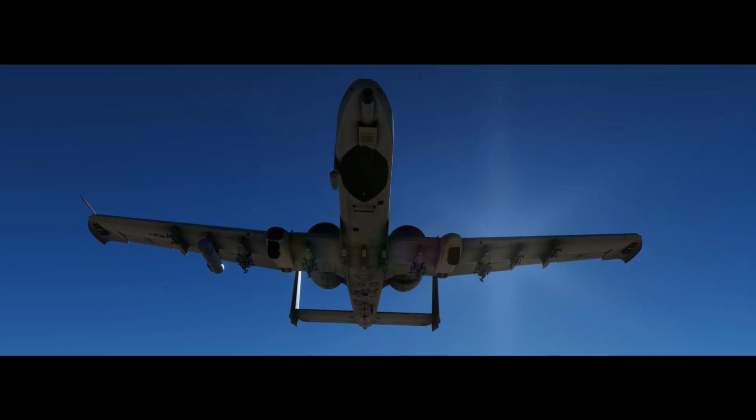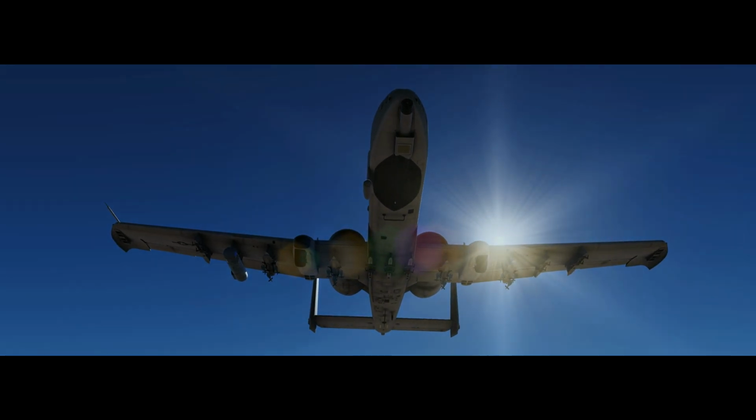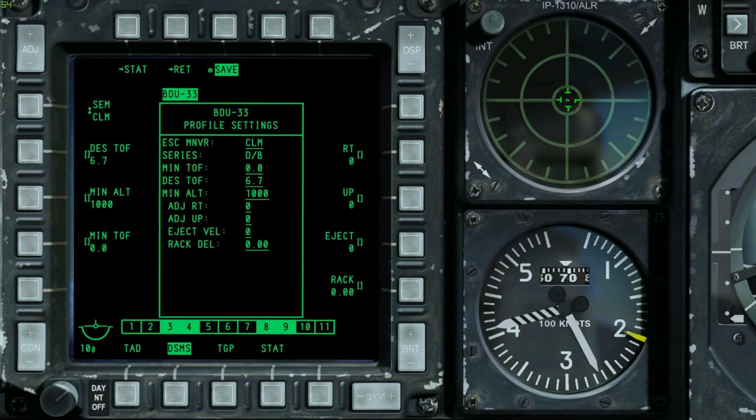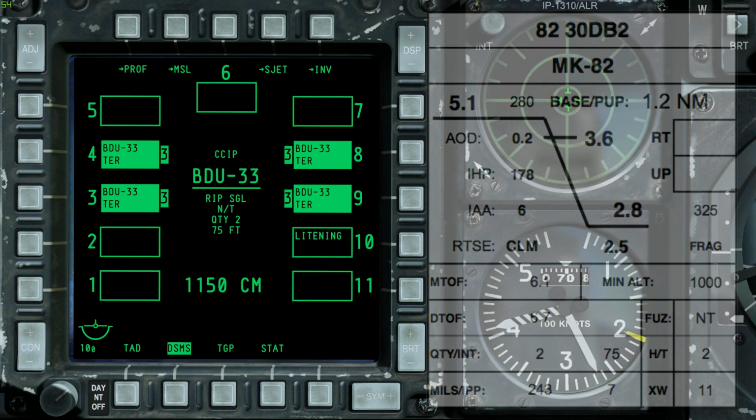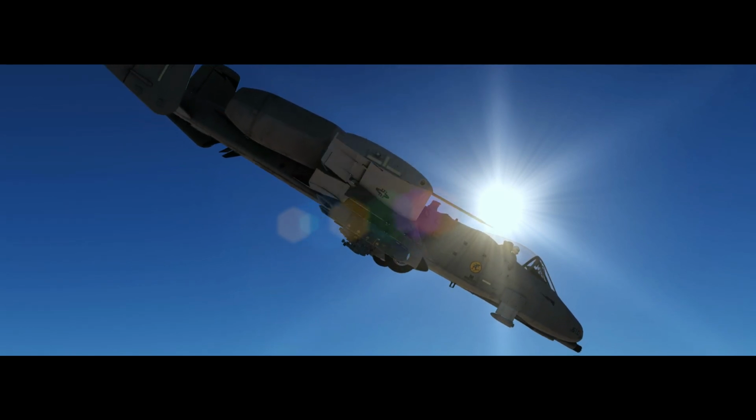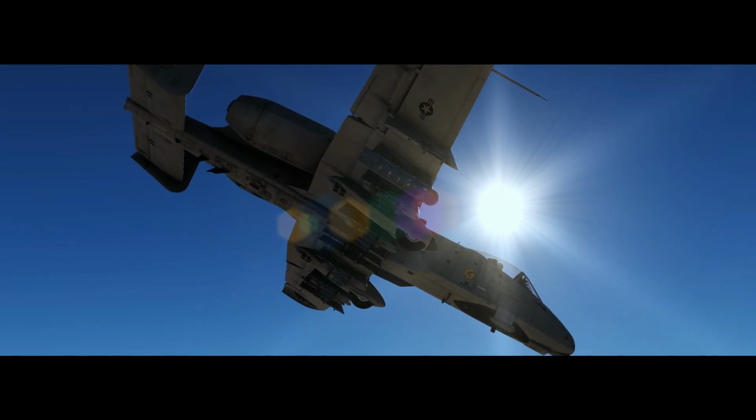Today we're looking at Continuously Computed Impact Point Delivery Mode, or CCIP, at the Nevada Test and Training Range. We will be using the 8230 DB2 profile with BDU-33 training bombs.